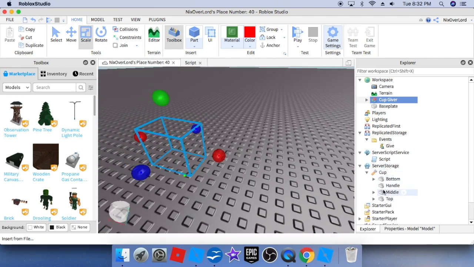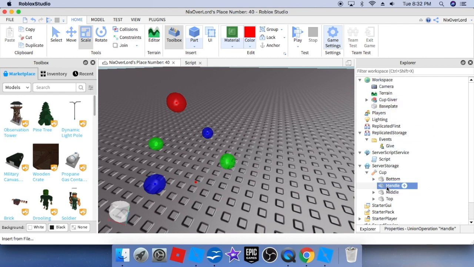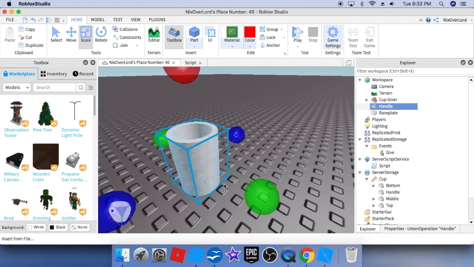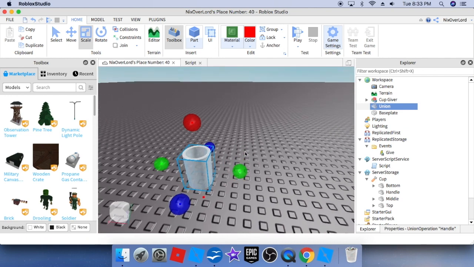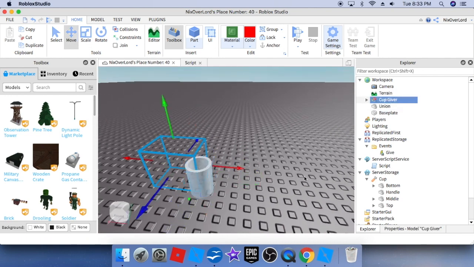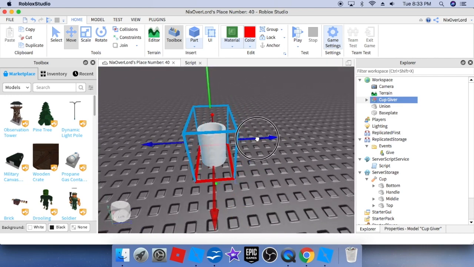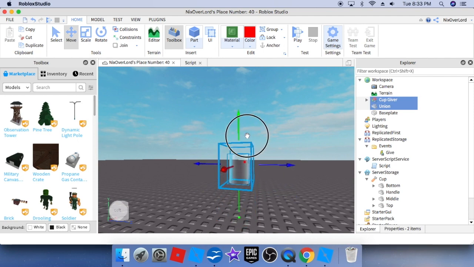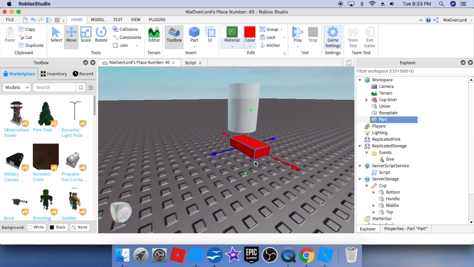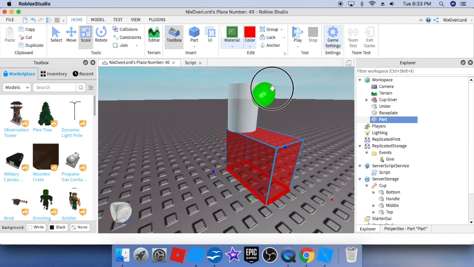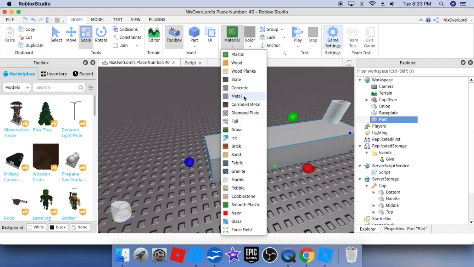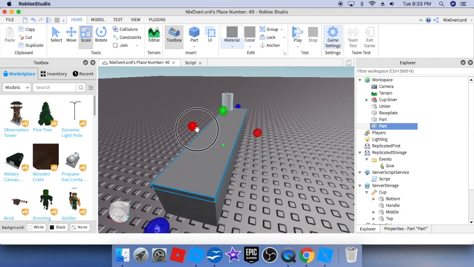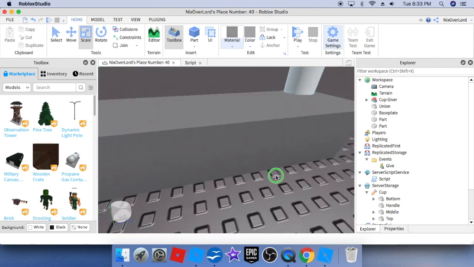And then you're actually going to want to grab your handle, duplicate it, and drag it into the workspace. And just rename this union. Drag it down about here. Go into the cup giver. Like that. Drag this up some. We're gonna make it a small table. Just like that. There. I'm gonna make a small table for now. Just gonna make that metal. Gonna design this some. Like that. That looks nice.